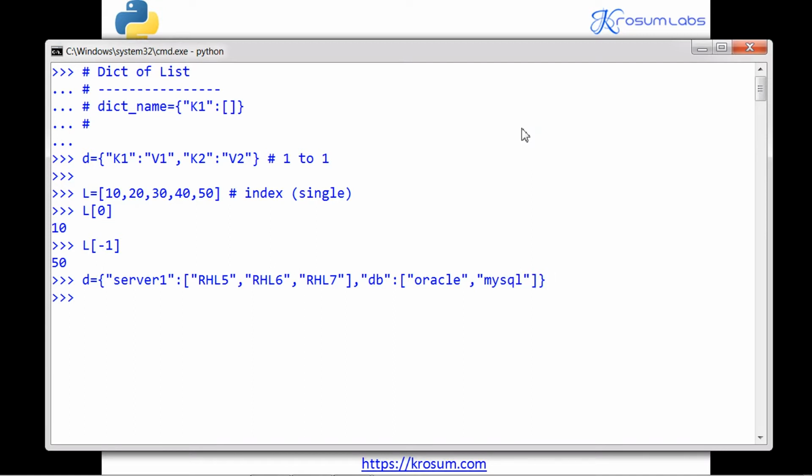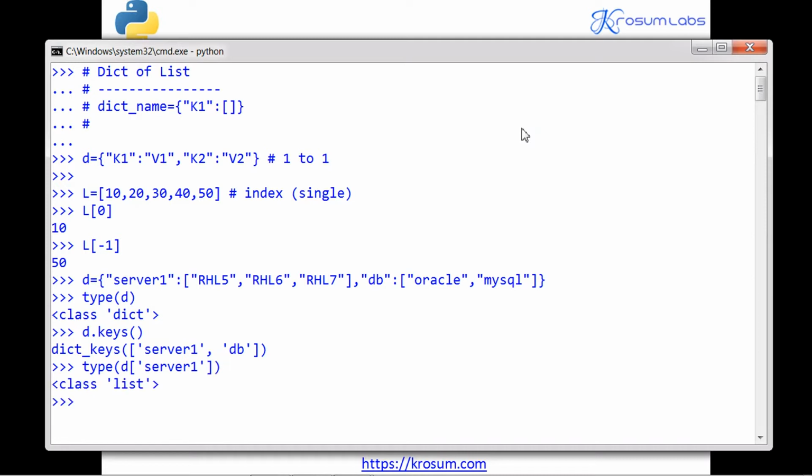Now from a structure point of view, we can check with type followed by D. The class says it's a dictionary. Dictionary means, recap the function: what is the list of keys? Two keys, one is server, another one is DB. So input is the dictionary, and the key name is server 1. The value is called a list. The other key is DB. Input is DB, the value is called a list. Server 1 is a key, the list of all the servers. DB is the key, list is called value.